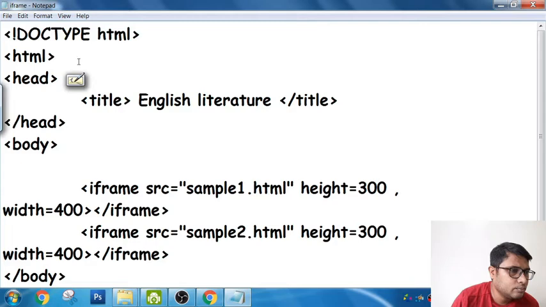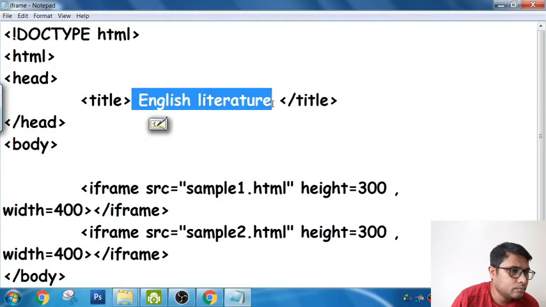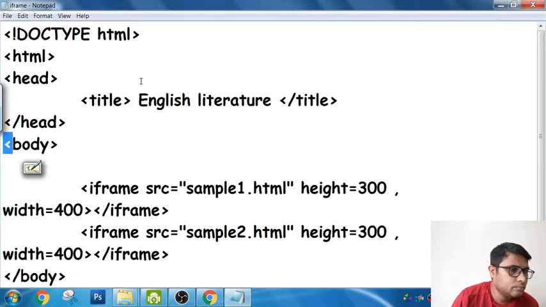After that, there is HTML. Then I have written the head tag. Inside the head tag, I have written the title tag, where I have given English literature as the title of the web page. Okay, let me come down here to the body tag.